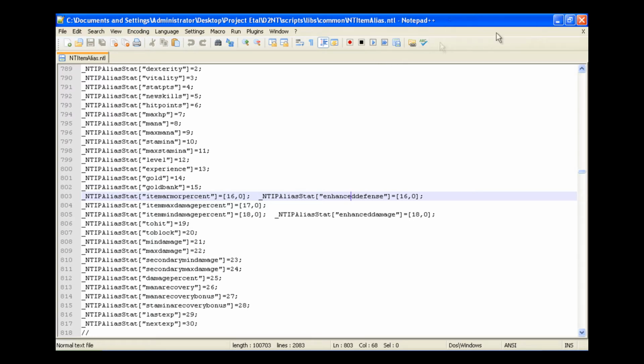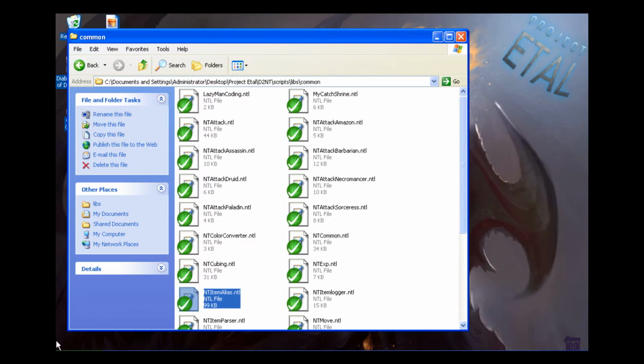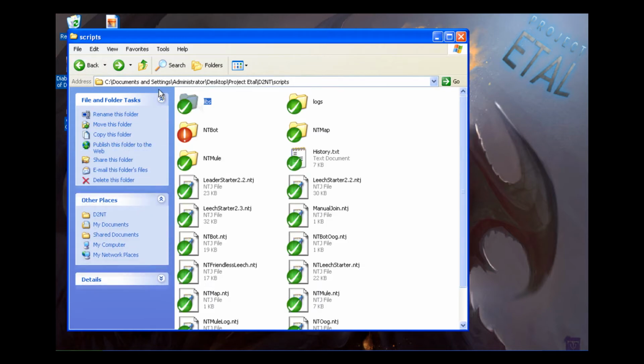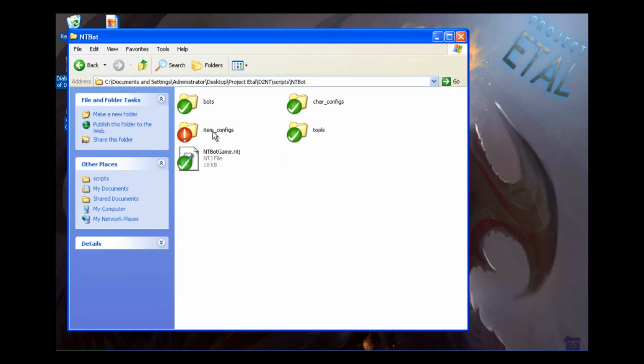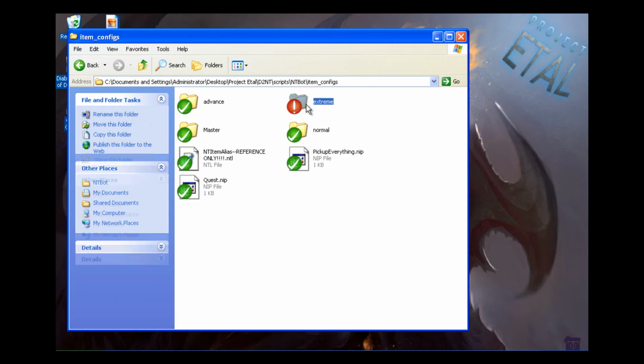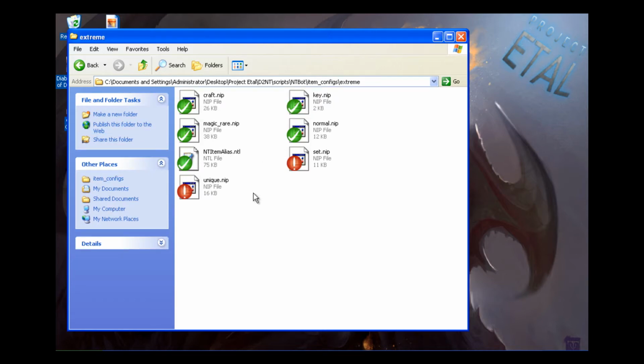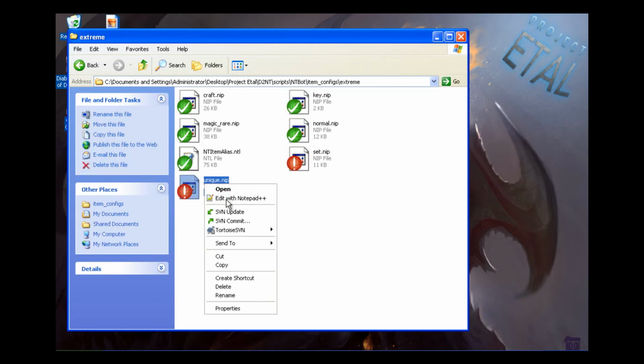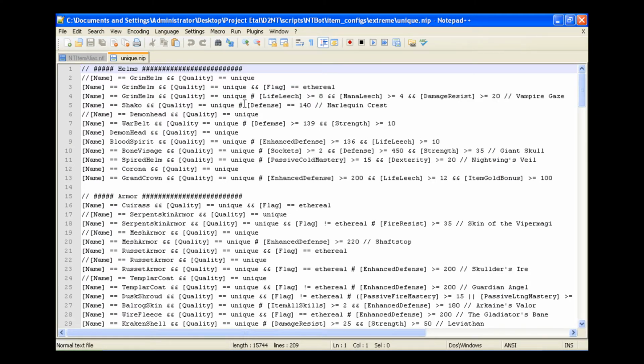So now that you know where to get your stat keywords, we're gonna move on to comparison symbols and what they mean and when to use them and when it's not right to use them, you know? We're gonna go to item configs and we're gonna go extreme. You can go to any folder you want. And we are unique.